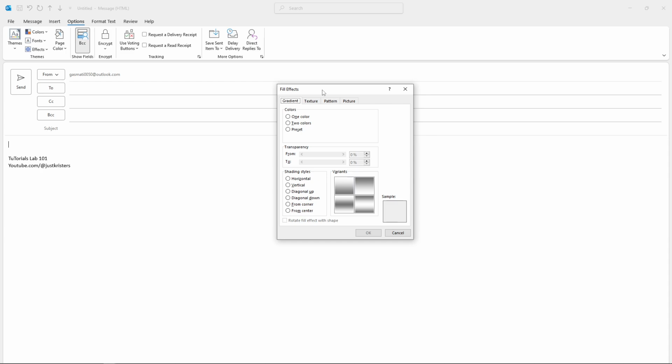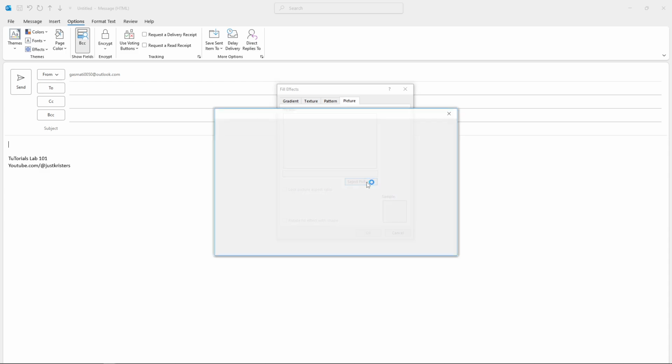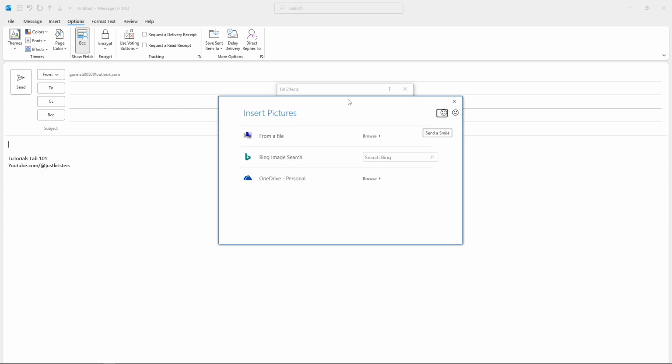From here, click on the Picture tab. This tab is specifically designed for adding image backgrounds to your messages. Then click on Select Picture. An Insert Picture window will appear, prompting you to choose the image source you're trying to add and use as a background image. You'll see several options here, like from a file, stock images, or online sources.